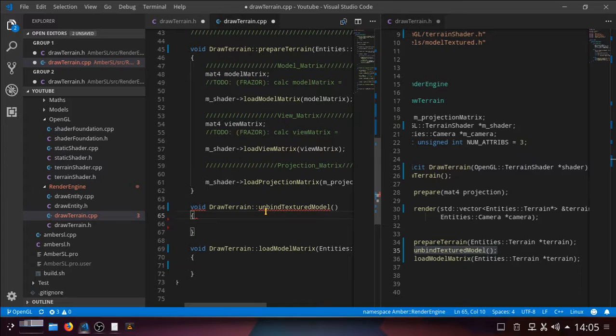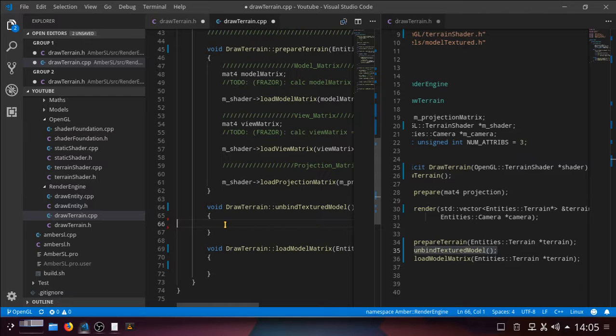Okay, let's set that up properly. Let's see what we can do with this one then. To unbind the texture model, it's going to be a straightforward disabling, isn't it? Yeah, it is. That's not a problem. It's just going to be a straightforward disable. That'll unbind it.